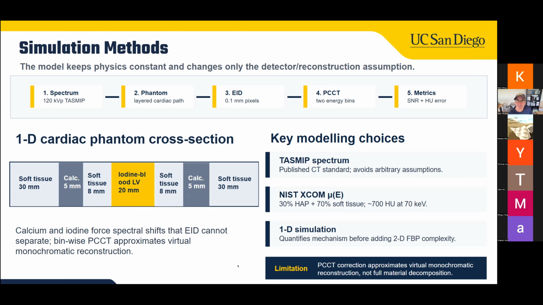For PCCT, photons are separated into two energy beams, 25 to 65 and 65 to 120. By processing these beams separately, PCCT approximates a more monochromatic reconstruction and reduces spectral mixing. Finally, we compared the two methods using SNR, HU error versus monochromatic ground truths, and cupping artifact. One limitation is that our PCCT correction is simplified, so this is a mechanism focused simulation rather than a full clinical reconstruction.